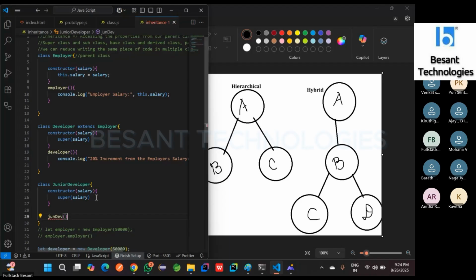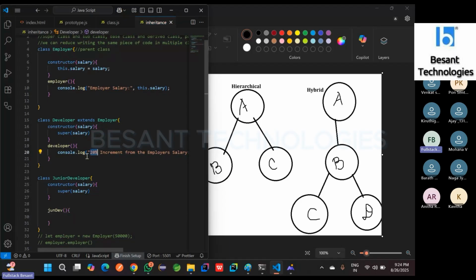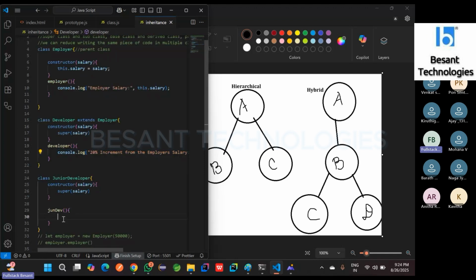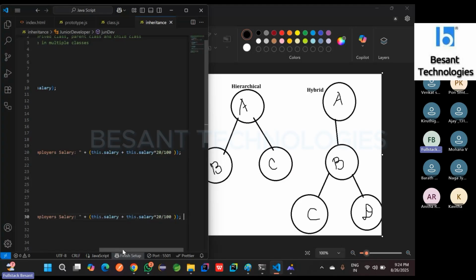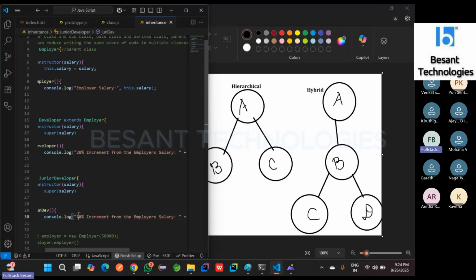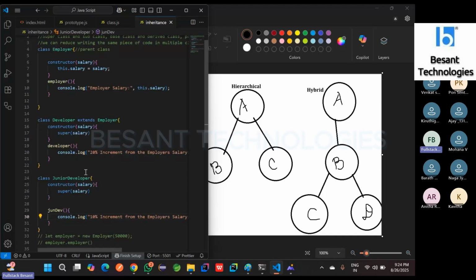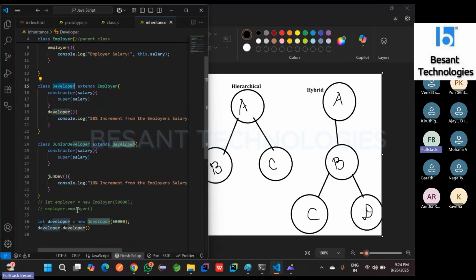Okay, fine. And for the junior developer, 10% of the employer's salary, 10% increment. Simple. 10%, and put the 10 here. Okay, and extends developer. So this is going to extend developer, and the developer is going to extend the employer. So multi-level inheritance. Step by step, like going to the next level. So multi-level.